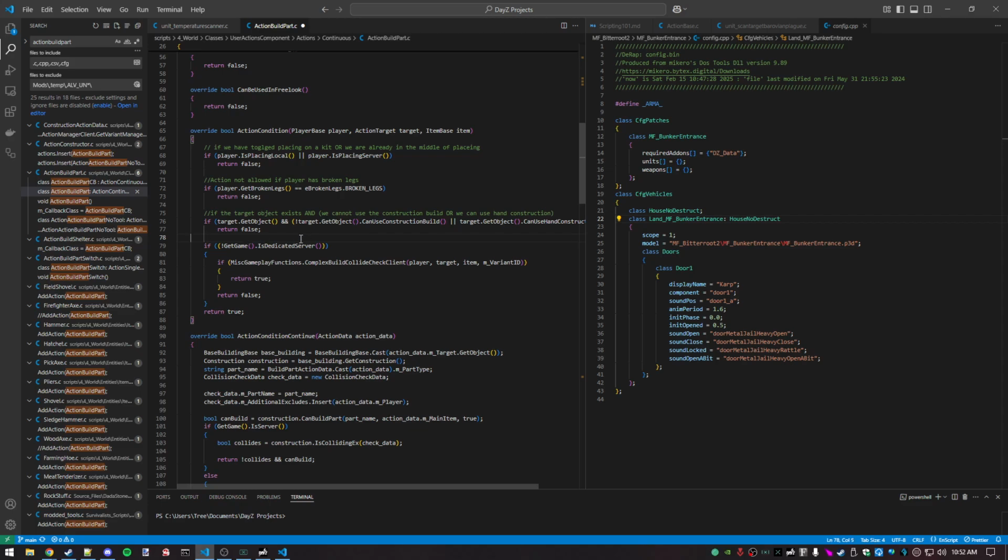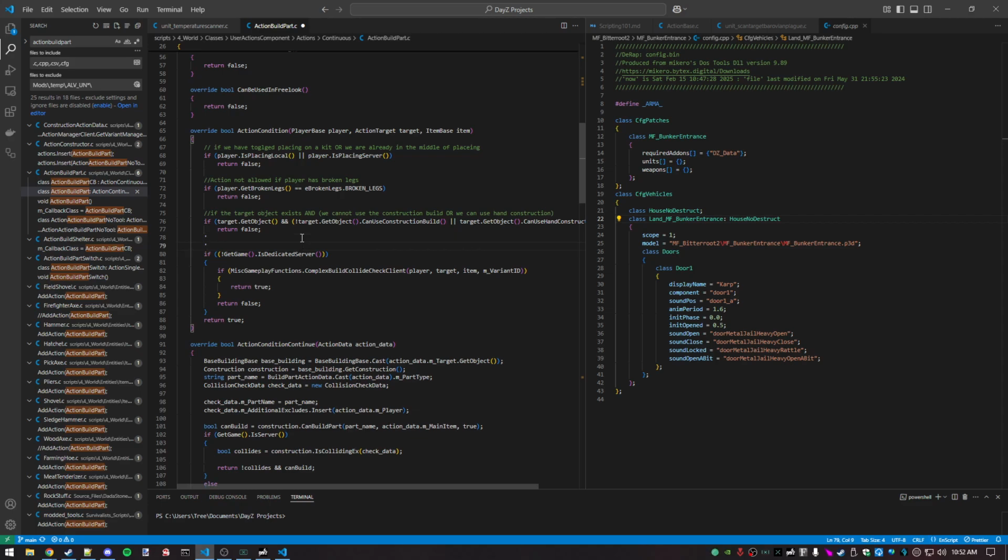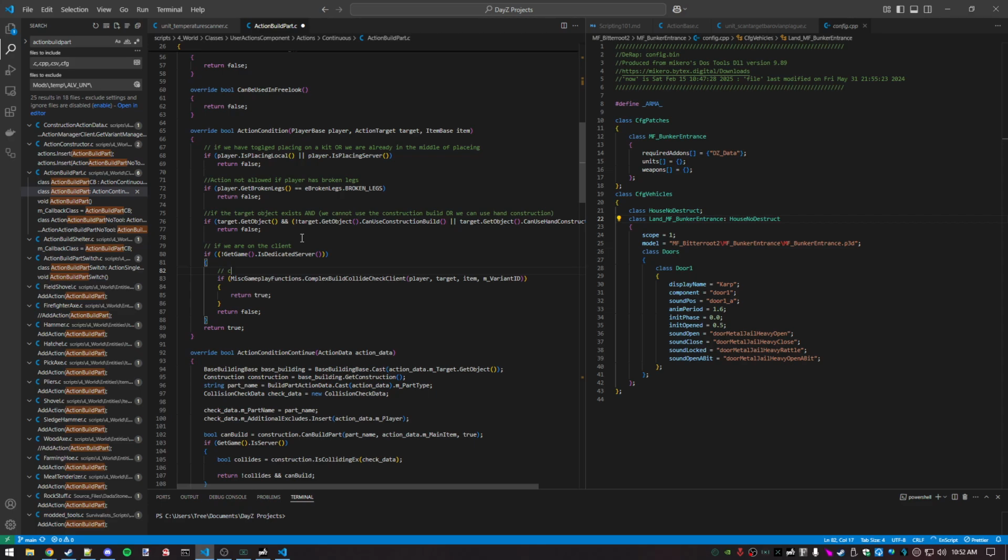And then here, if we are on the client, check complex building collisions with my specific part selection. I know from the variant ID, that's like when you scroll through options, this variant ID is what controls the option.